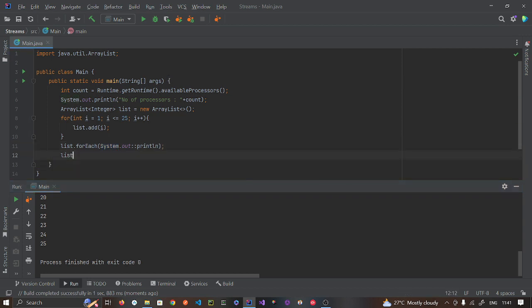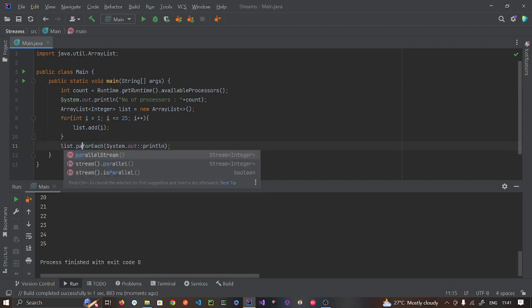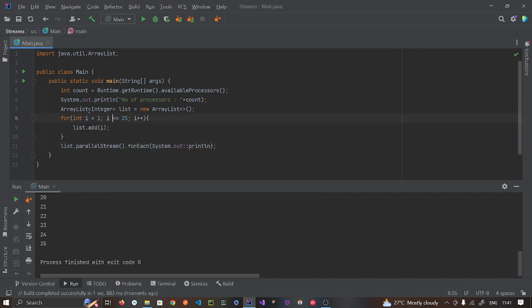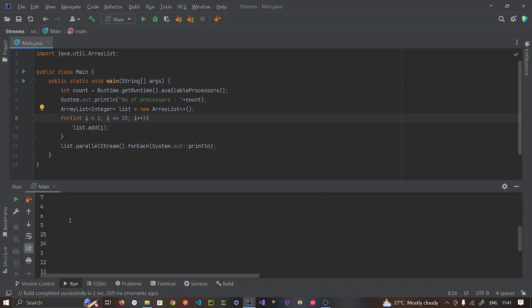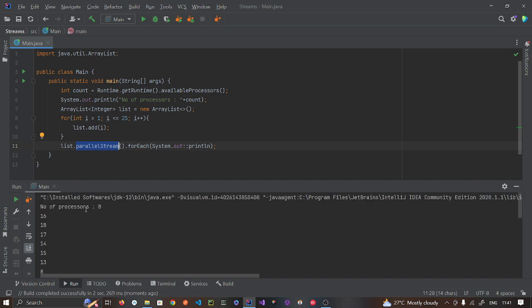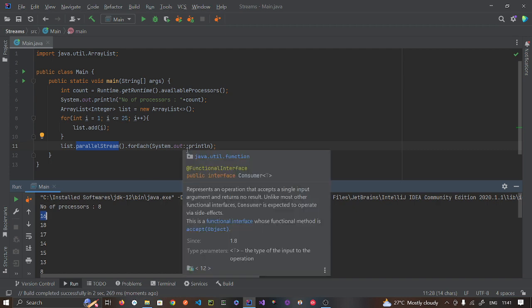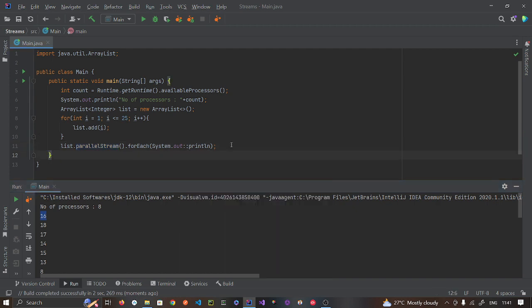Now let's do some operation on these numbers. Since this is a serial stream, let's see what happens if I use a parallel stream. I will add parallel stream, and now let's see in what order these numbers are printed. You can see the numbers are printed in random order. It's because it's a parallel stream, and whichever thread gets the CPU first is executed. In this case, 16 got executed first, and it got printed.